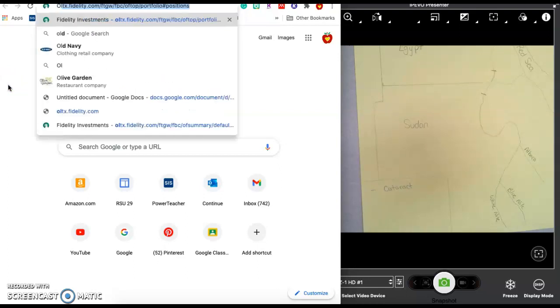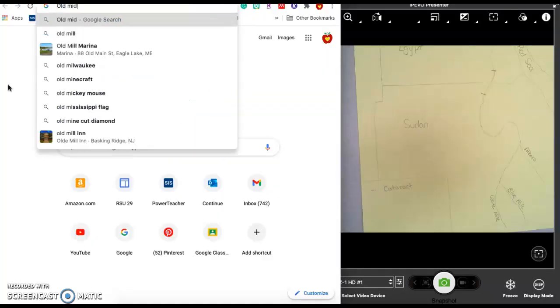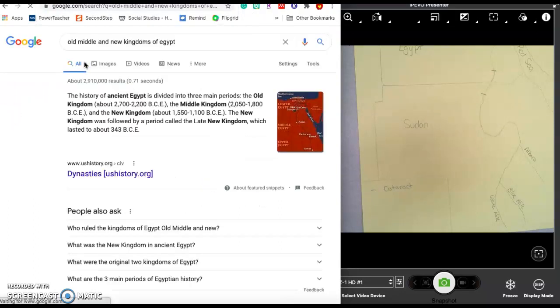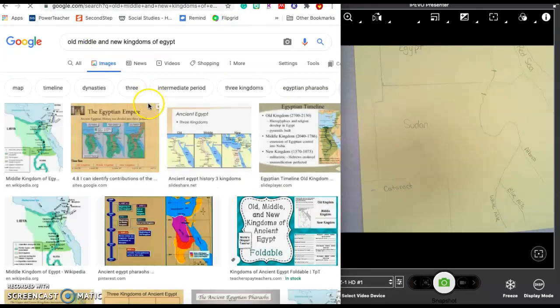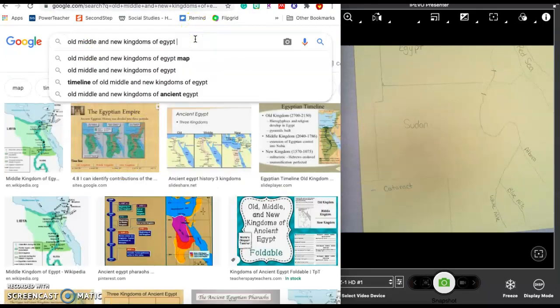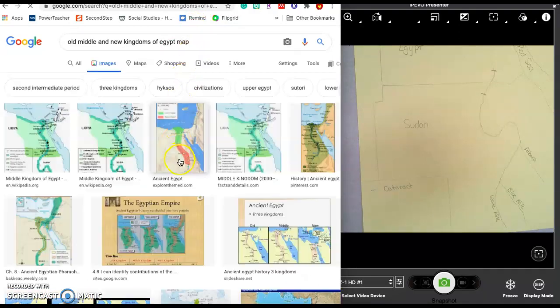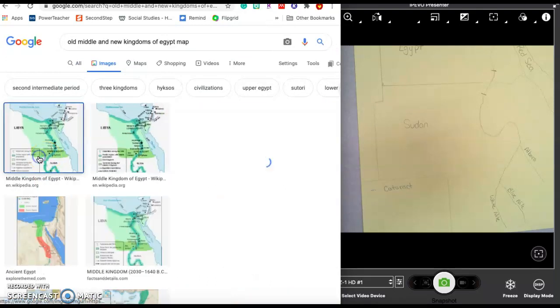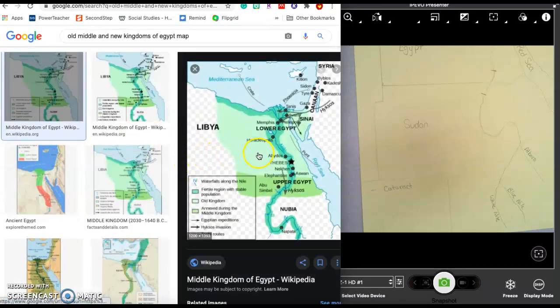So if you look for a map of the Old, Middle, and New Kingdoms of Egypt, I'm going to include map in the search. They're going to come up with lots of different examples. I like to use this one as a what not to do, because they decided to put the 3 things in their key 3 shades of green. And that's very hard for people to decipher if you're coloring it yourself.